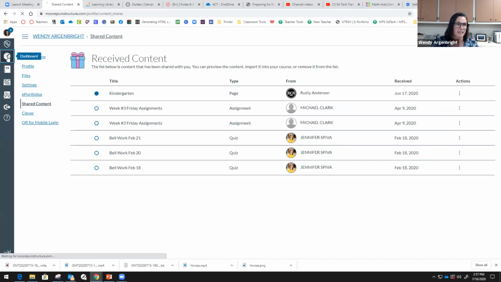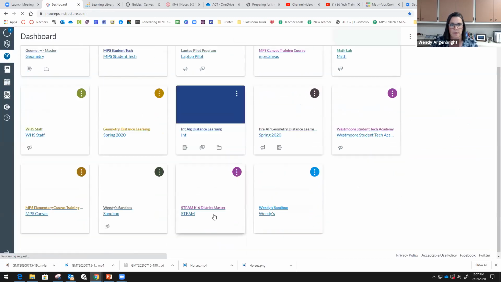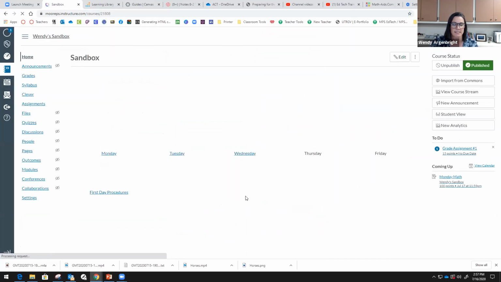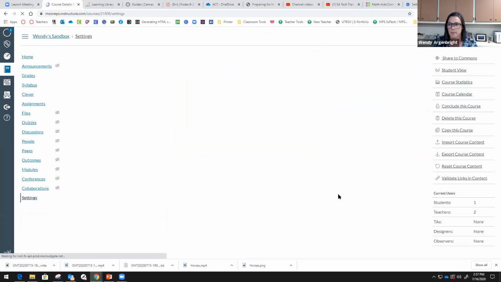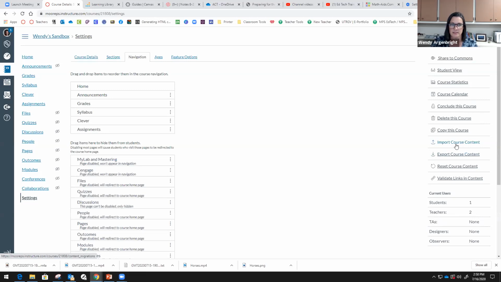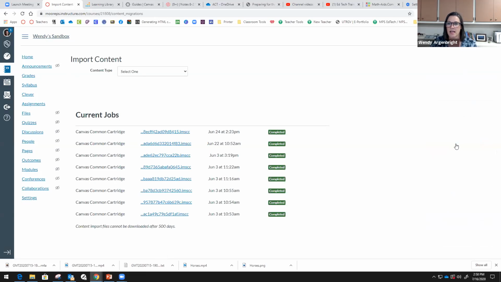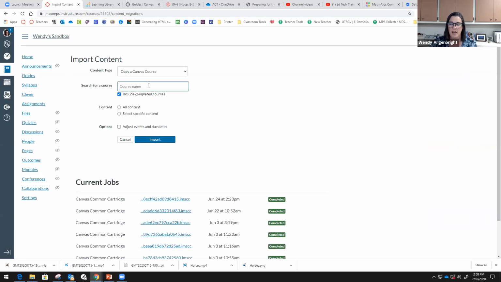So if I go back into my course, and let's say one of my other teachers has created something that I want to pull into my sandbox, then I'm not going to import from Commons because they maybe haven't put it in Commons yet. I'm going to go to Settings and I'm going to import course content. All I need to do this is I need to know the name of the other person's course. Okay, so I'm going to copy a Canvas course. I would choose the name.